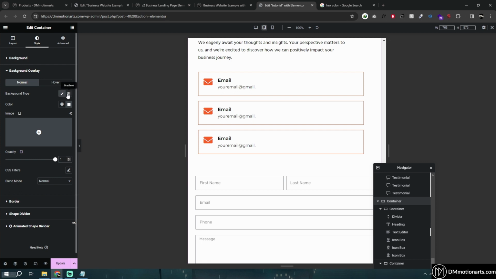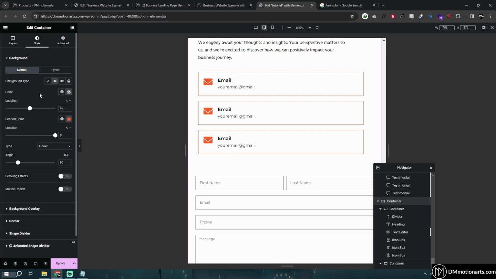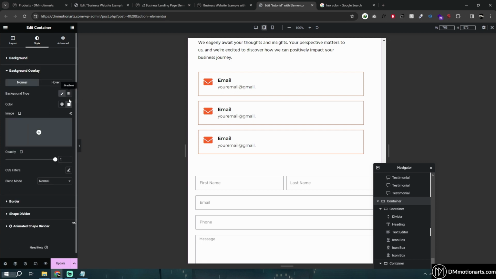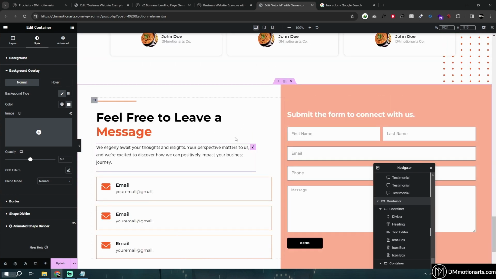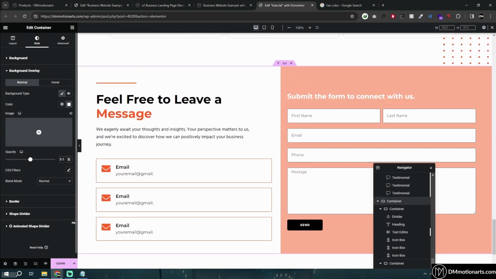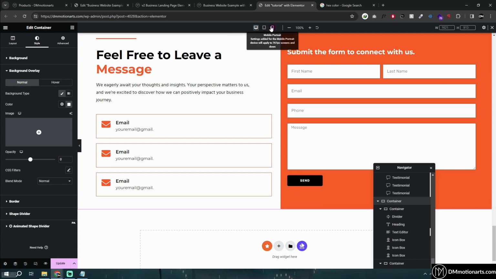Or if you just made this around here, we could just change the opacity rather than adding an extra layer of this. But again, it just comes down to your preference, the way you want to do it. Here we need to make it 0 for the PC.